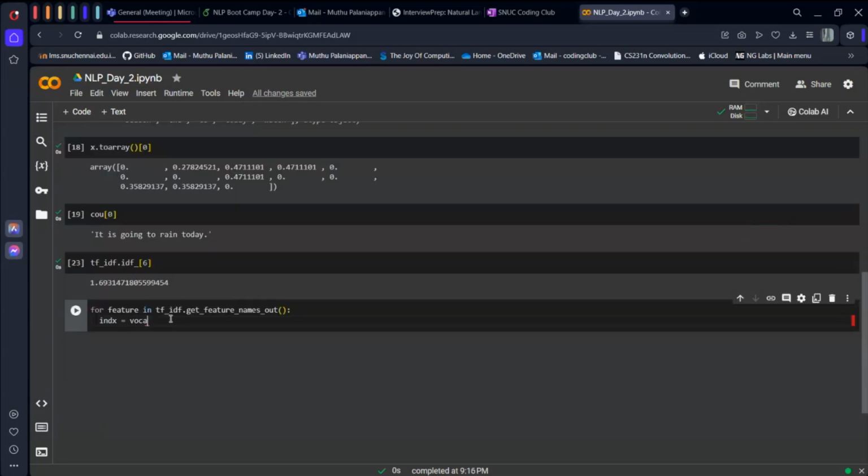There is a dictionary, so you can easily access it, and you just give the key. The key is going to be a feature, because for each and every one you are going to calculate. So that is going to be a feature.